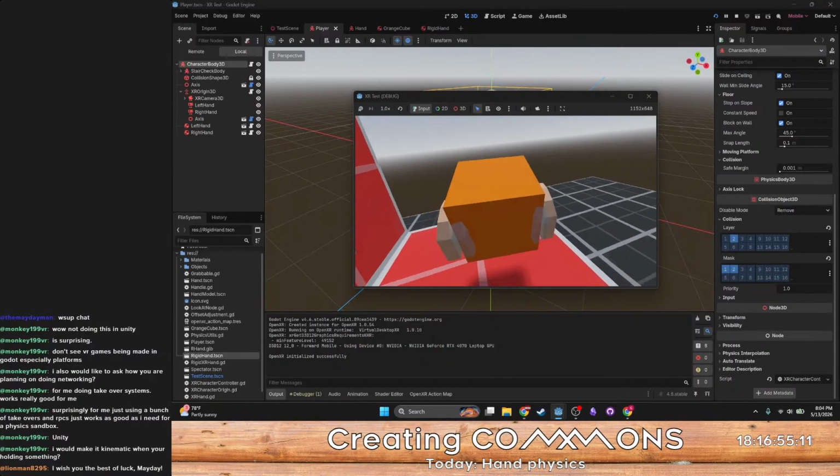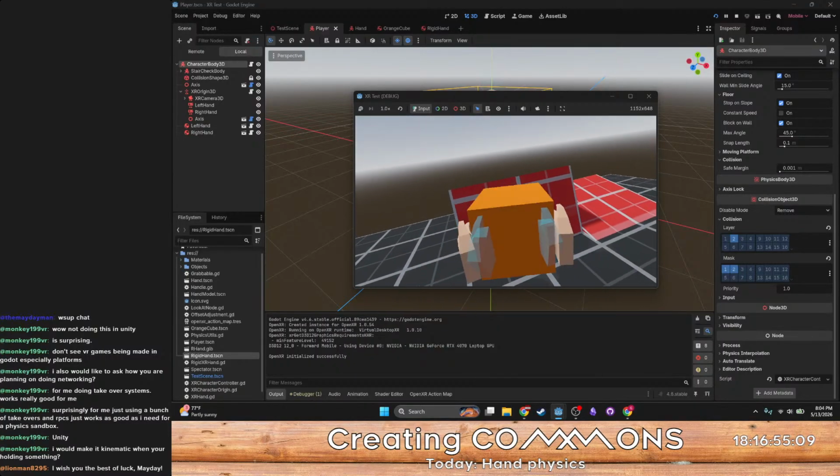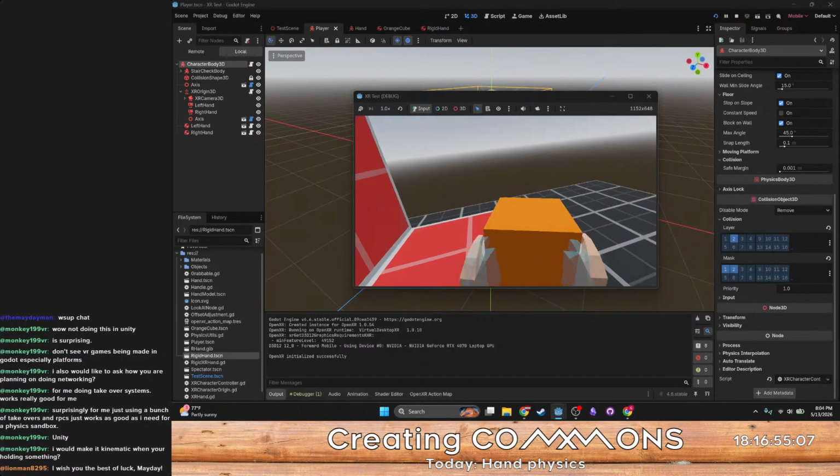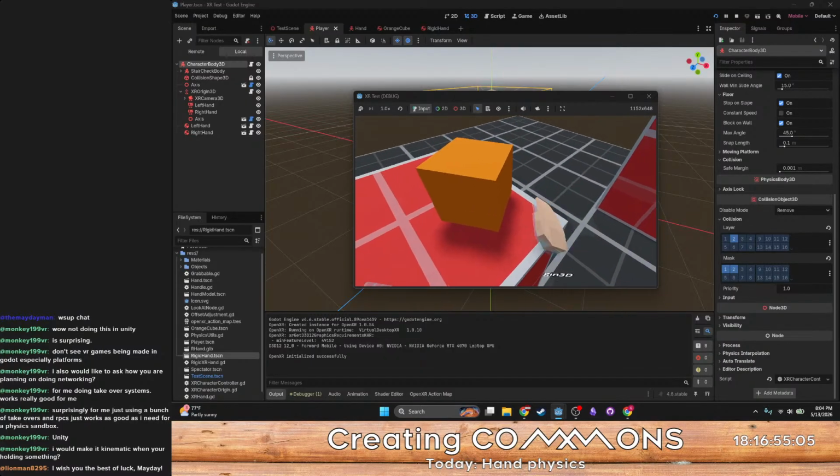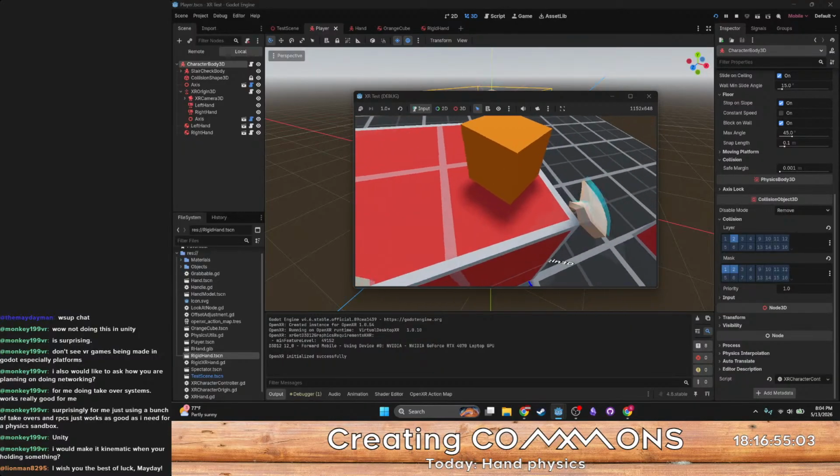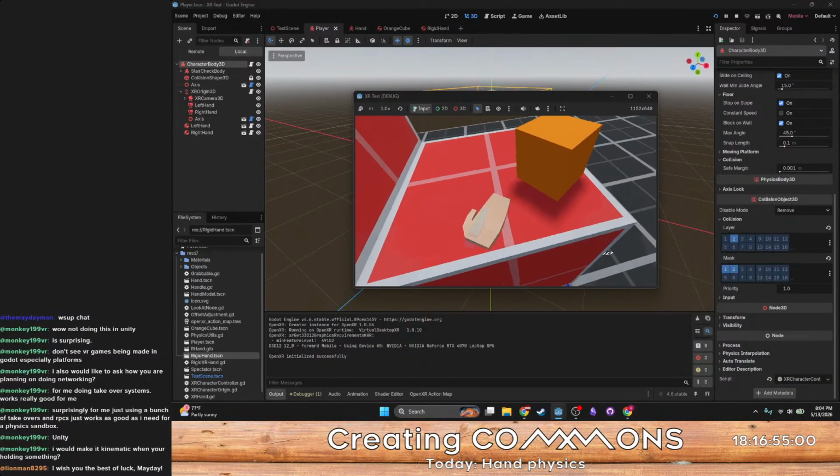And this alone makes it kind of worth it, you know? Just being able to do that. It kind of just makes it realistic, you know?